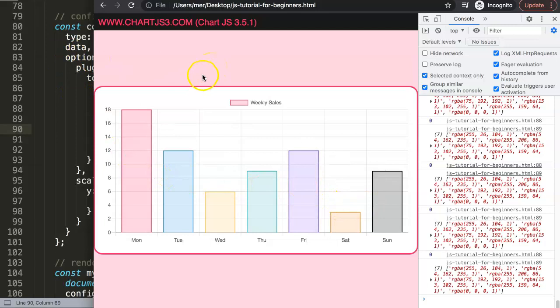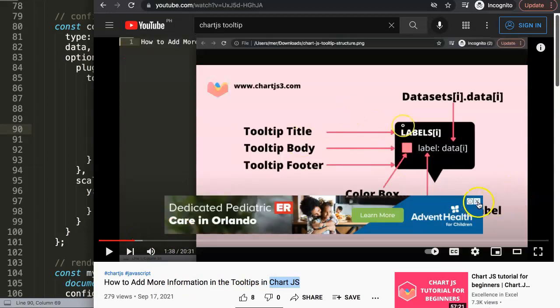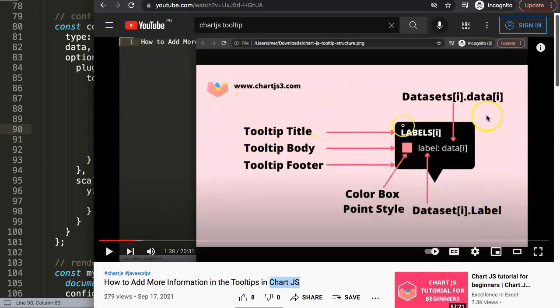So if you want to go really deeper into tooltips, I'm going to highly recommend this specific video. This video here, how to add more information in the tooltips in Chart.js, is a 20 minute long video that covers basically everything. You can see here all these items, and it explains every item here, which is extremely useful as well.